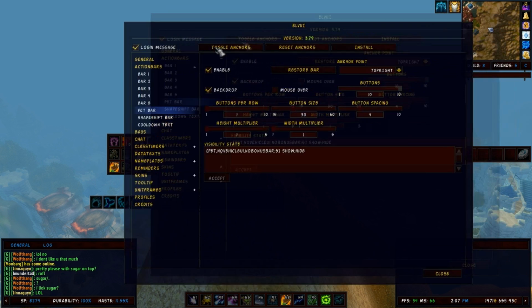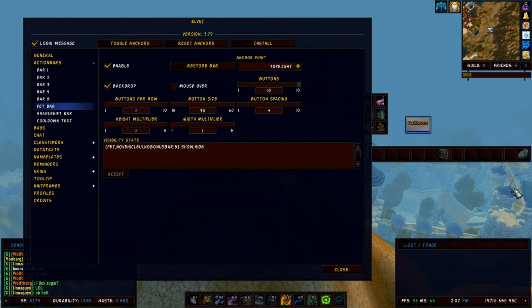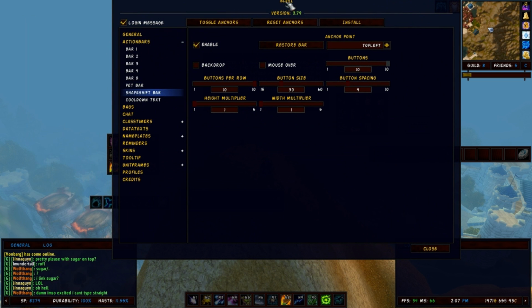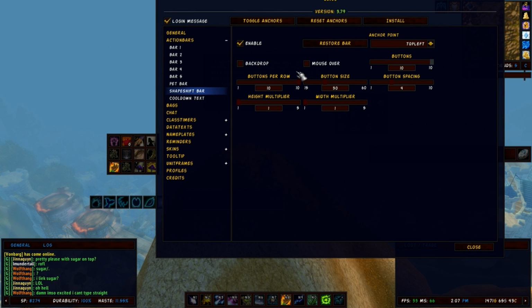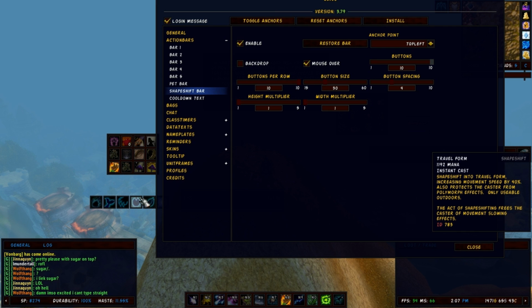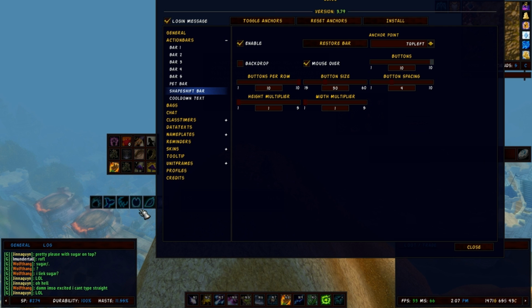Pet bar. If you have pets, it will show up over here as well. You can go through, you can adjust the same thing here with your pets' abilities and things like that. Shapeshift bar. There's this one right here. I like to have mine on mouse over because I don't need to see it all the time. I'm not constantly changing forms, so I keep mine on mouse over.